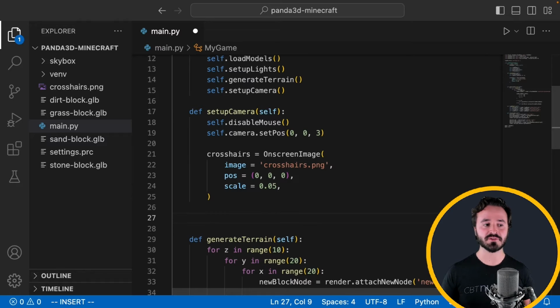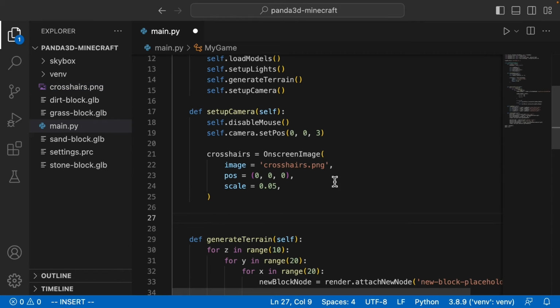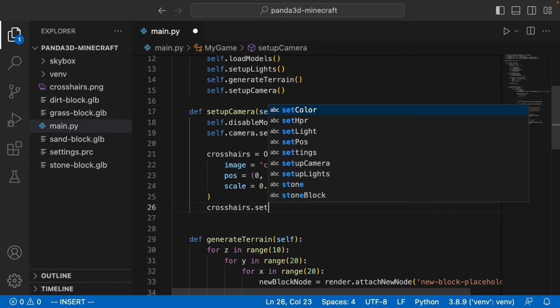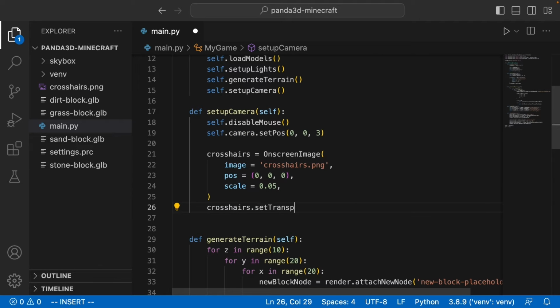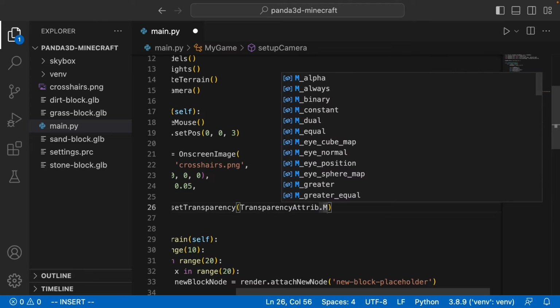Cool, so now that we have those crosshairs, we just need to make sure that the area around the crosshairs is actually displayed as transparent, right? If you open the file, you can see that there's quite a bit of transparency in this file. So what we're gonna need to do is just say crosshairs.setTransparency, and then we're gonna use that TransparencyAttrib thing that we imported from above, .MAlpha.